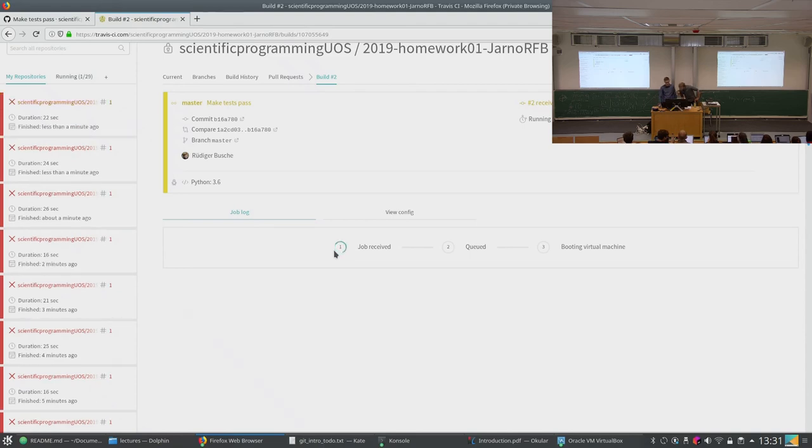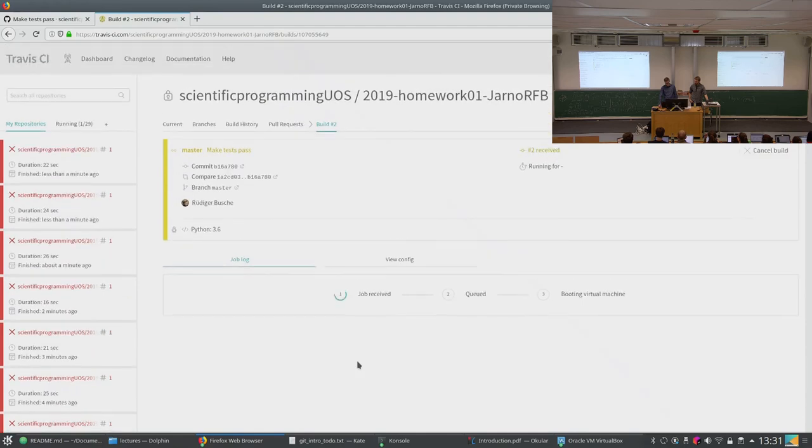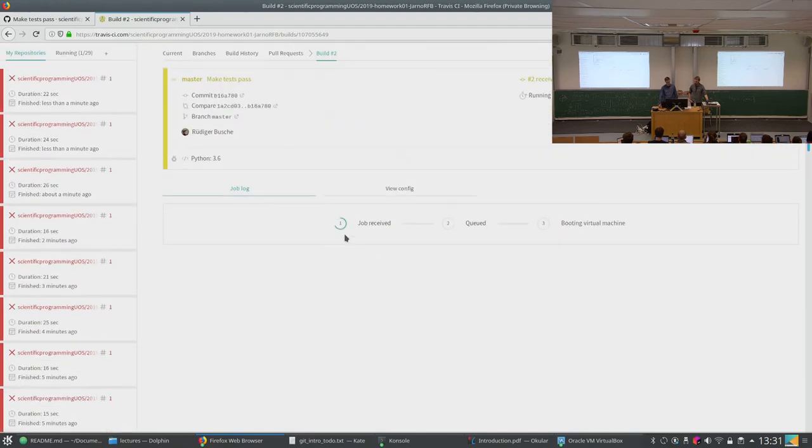Yeah, so as an educational organization, we are restricted, I think, to one machine on Travis CI that you can use for free. So sometimes, when you all start, it takes a while, but eventually there's going to be the green mark, which means you pass this homework.